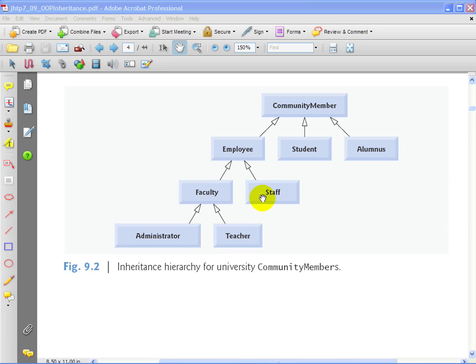So faculty and staff are subclasses of employee, but they're also indirect subclasses of community member. So we can say that a faculty member is an employee, and because a faculty member is an employee, we can also say a faculty member is a community member. Similarly, a staff member is an employee and therefore is also a community member.